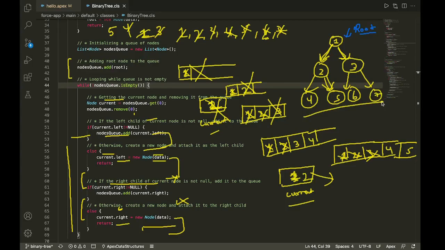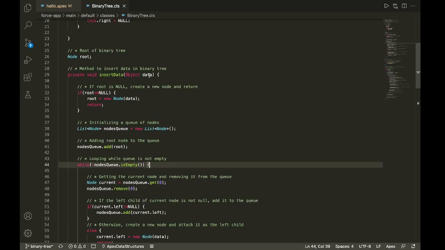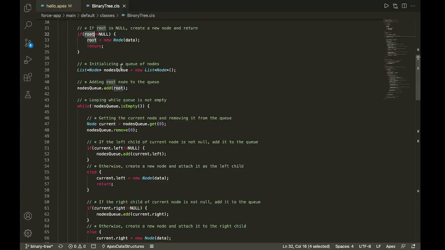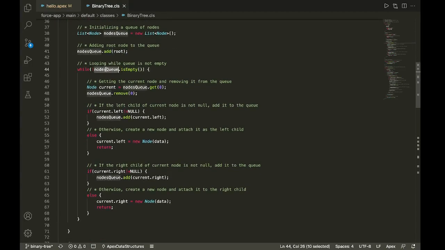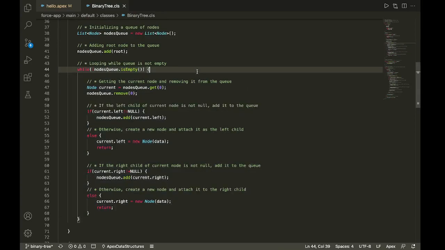Let me just clear the screen and we'll go through it very quickly. So we are just checking whenever we are receiving data, if root is null, then create a new node and assign it as the root node. If root is not null, I'm going to create a queue. I'm going to add the root node inside the queue, and I'm going to execute this whole condition inside the while loop until my queue is not empty. So until all the nodes that are in my queue are processed.